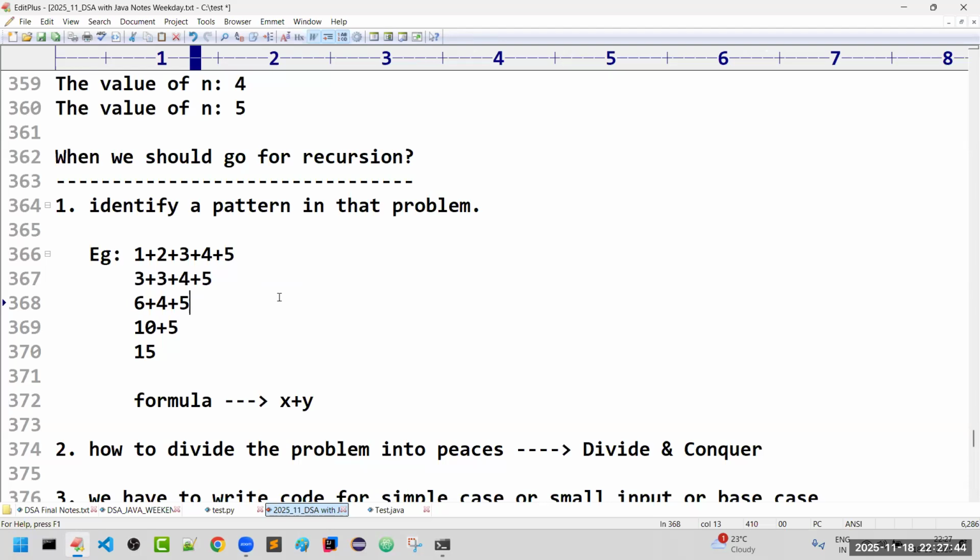So tomorrow's plan is what? First 15 minutes, we will talk about the applications of recursion. Then in the next part, we are going to see one set with one medium program, one easy program, and one difficult program.